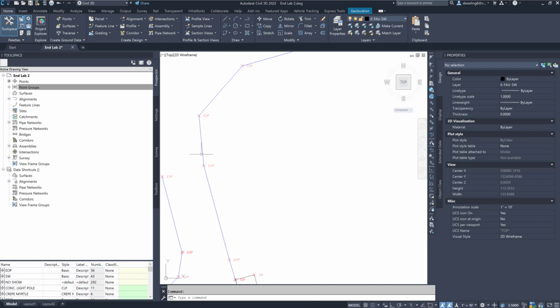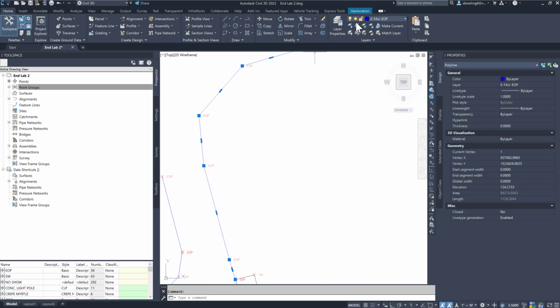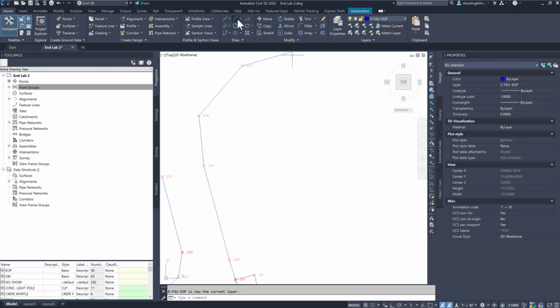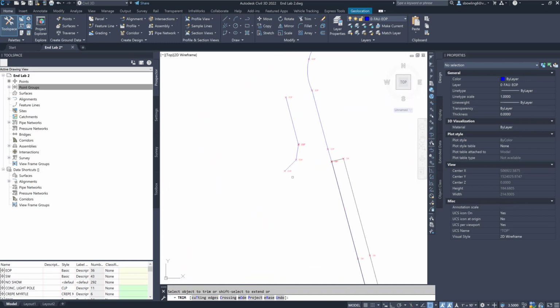Now I'm going to do a 3-point curve. I'm going to make this layer current. See how when I click on it, it says FAU EOP. If you click make current, now this is the current layer. And you always should really work with your layer management. Make sure my snaps are on. I could do a 3-point curve here. That makes it look nicer. I can type in trim, and then I can trim out these.